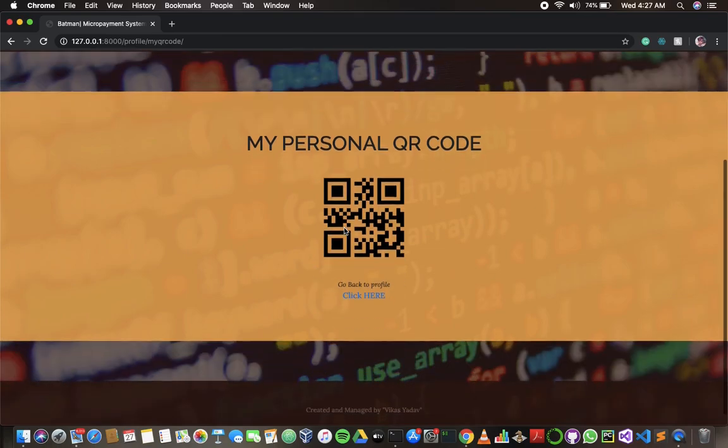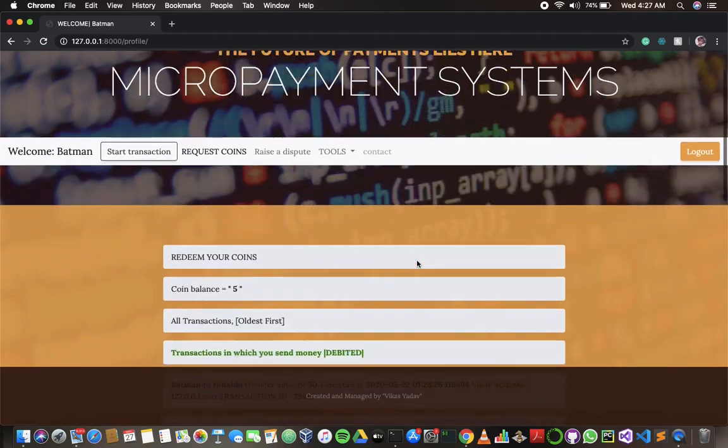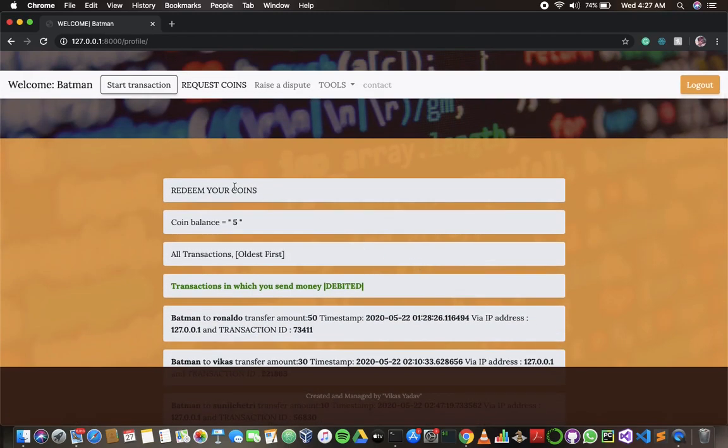If you scan this, I tested it with Google Lens and obviously the MIUI inbuilt scanner, and it is working perfectly. Coming to tools, there are three tools I implemented, and this is redeem coins. If you are a person who receives coins, like a shopkeeper, or someone is sending you coins because you are selling something, then after some time you can redeem the coins.